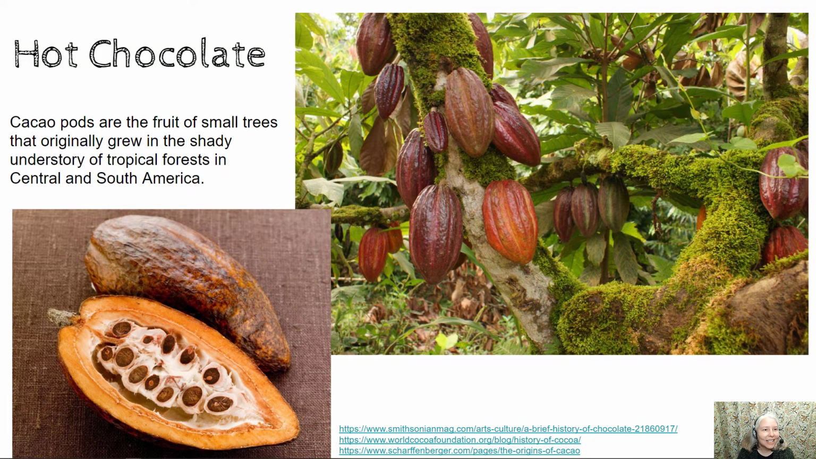Hot chocolate. Cacao pods are the fruit of small trees that originally grew in the shady understory of tropical forests in Central and South America. Here you can see a cacao tree and a cacao pod that's been cut in half.